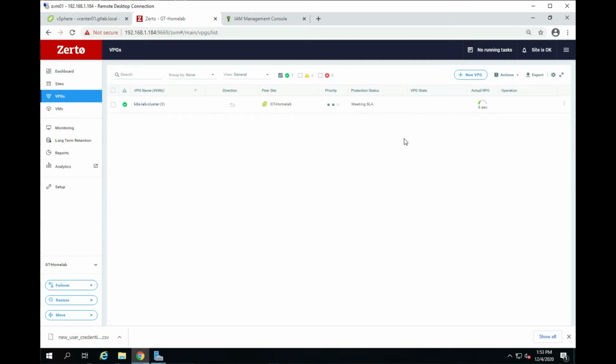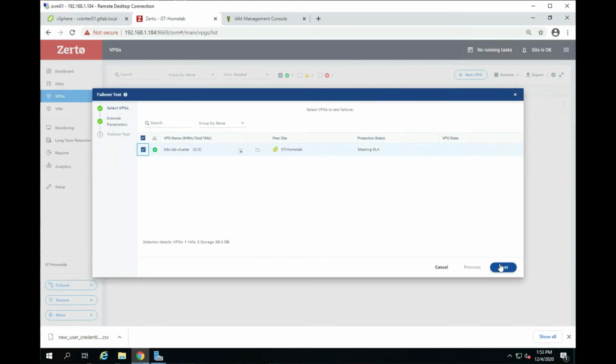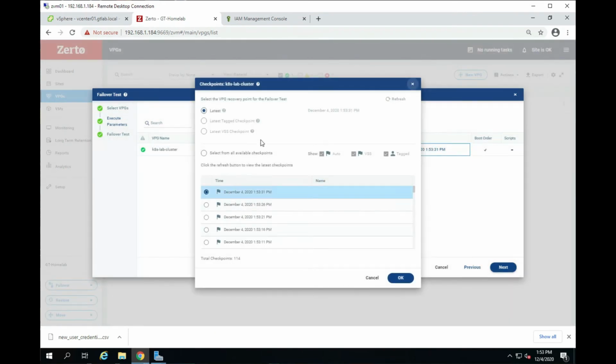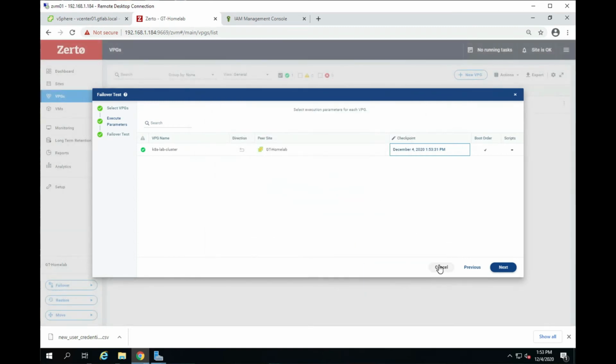Initial sync has completed. If we go and look here, we can see that I've got some checkpoints already being built up. So far I've got 114 checkpoints. So everything's working and it is before 2:30 right now.